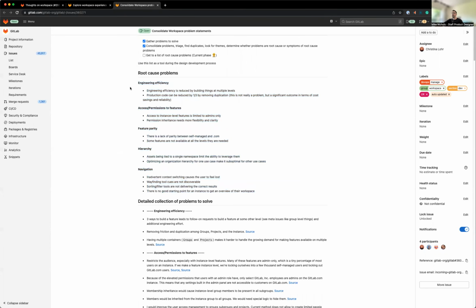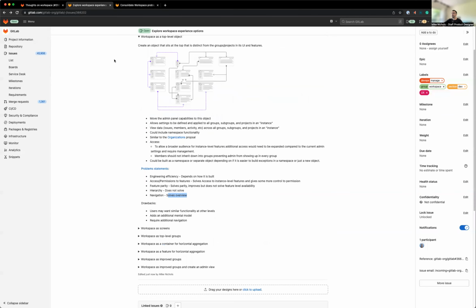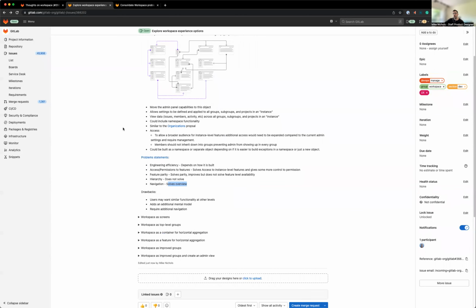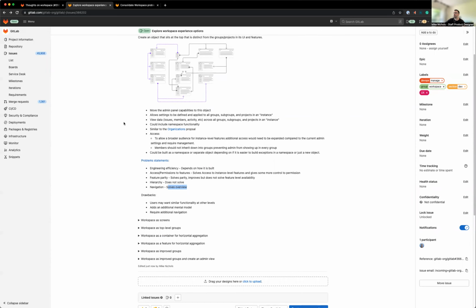So rather than going through all of these one by one, because it'll take forever, when I was saying that, I meant under navigation, there are 4. In this particular one, we're solving this one, but we're not solving these 3. That's what I mean by that. Some drawbacks: the user may want similar functionality at all other levels. It does add an additional mental model.